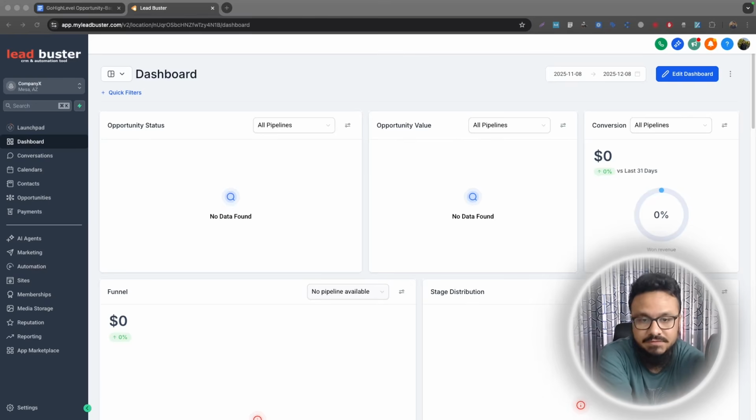GoHighLevel gives you a very good interface to bring your leads in and nurture them. You can increase the efficiency of your business's or someone else's sales and marketing. If you know how to do automations, opportunities and pipelines, you can take it to the next level. And that's exactly what we are going to learn.